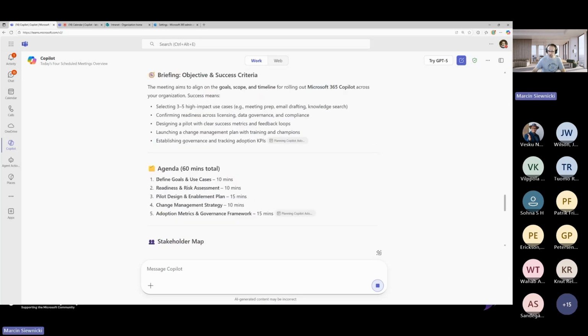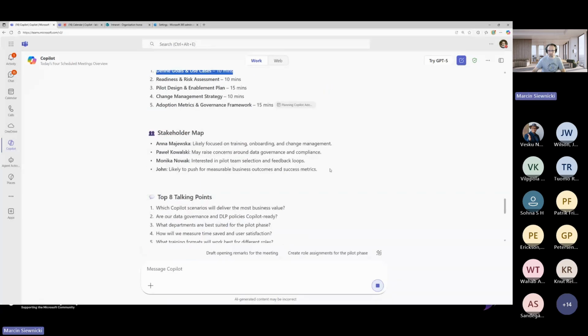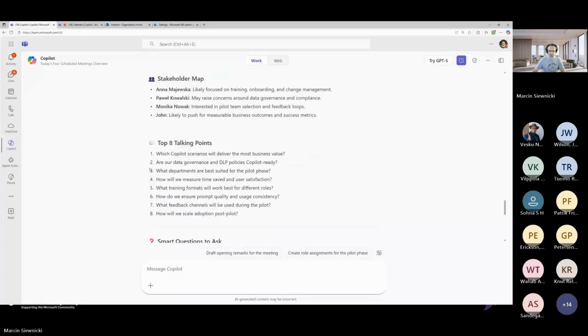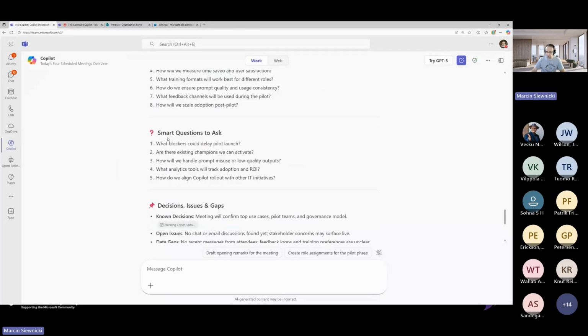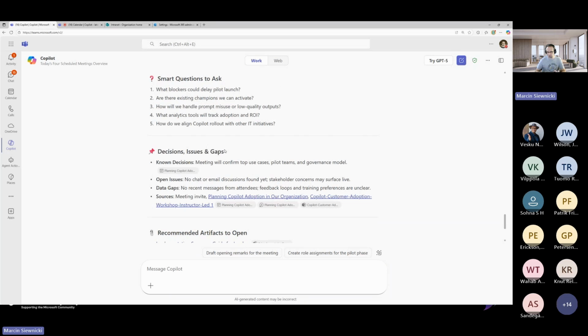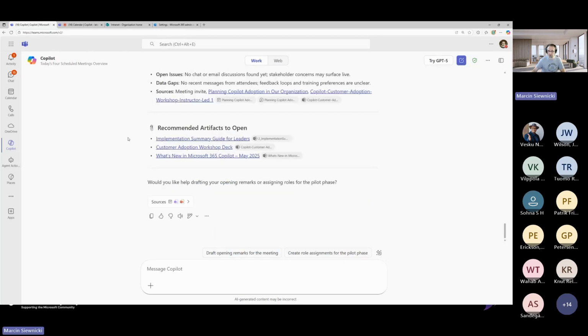Get agenda: Copilot, check the agenda and provide me information about that. Stakeholders, in this case all attendees, some talking points, any questions that I can maybe ask during the meeting, maybe some issues, gaps. So Copilot tries to understand the scope and agenda, and provides me additional questions, related documents from my account and maybe from the internet, and recommended artifacts, for example, some additional documents stored in my OneDrive, or maybe documents in related emails.